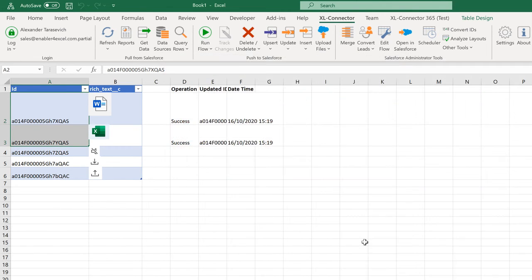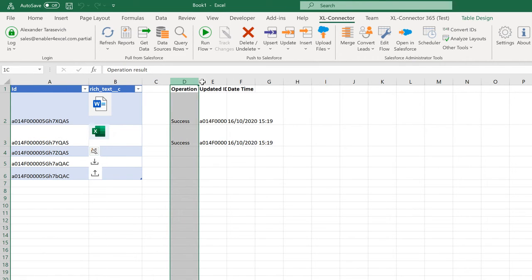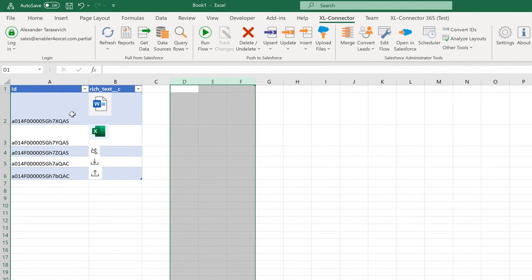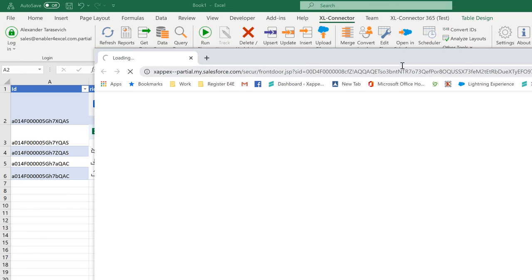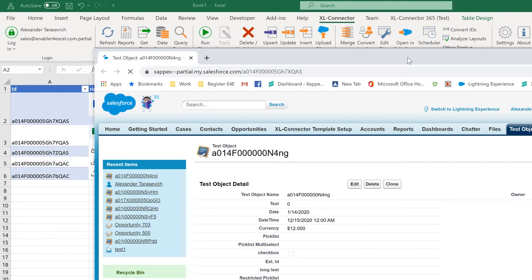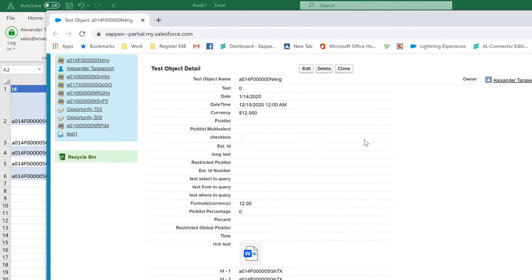And in a matter of seconds, the data is in there. Now let's check if this actually got uploaded. There are two ways to do it. We can select the ID and click on Open in Salesforce. This will open your default web browser and navigate to that specific record that you selected in Excel. And let's see. I scrolled it up. Yep, rich text. This is my picture that just got uploaded.